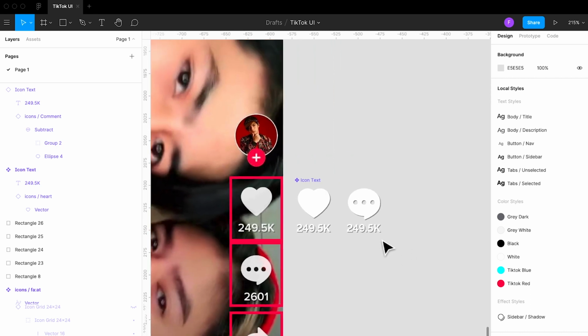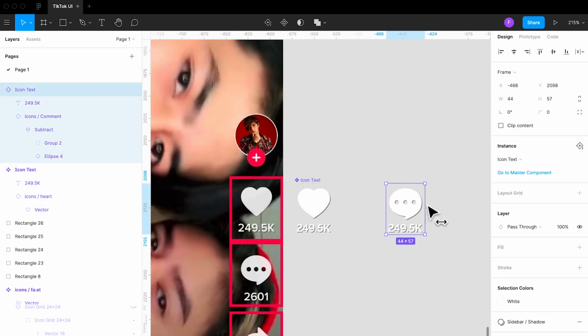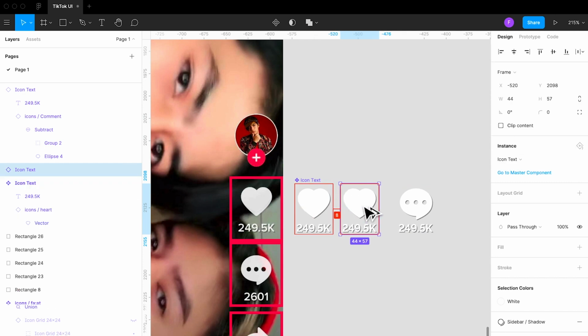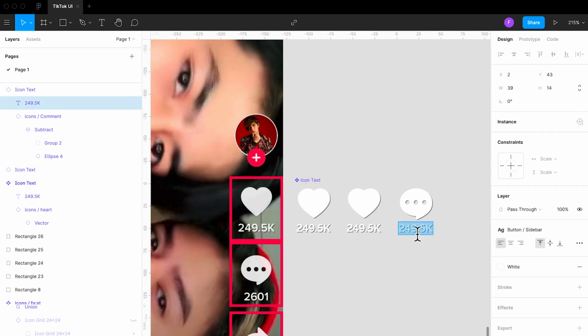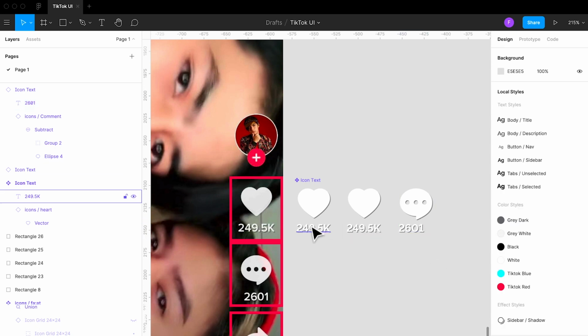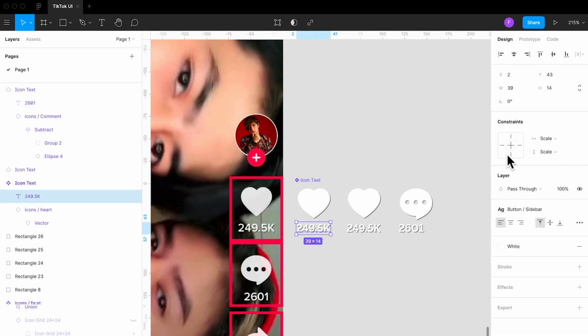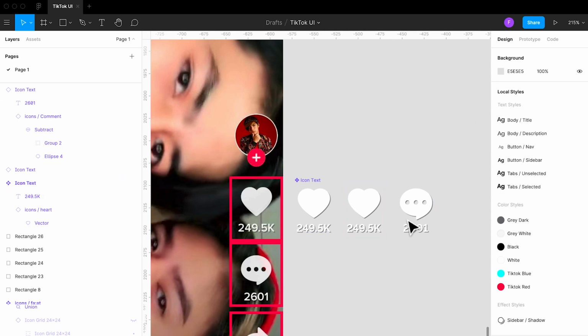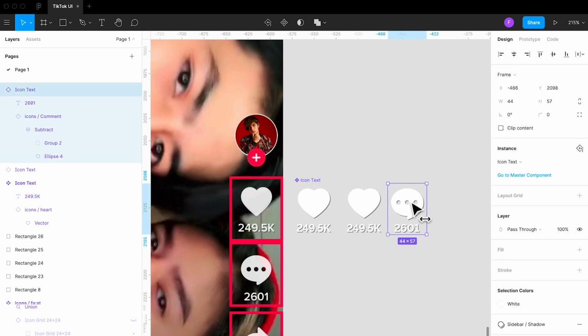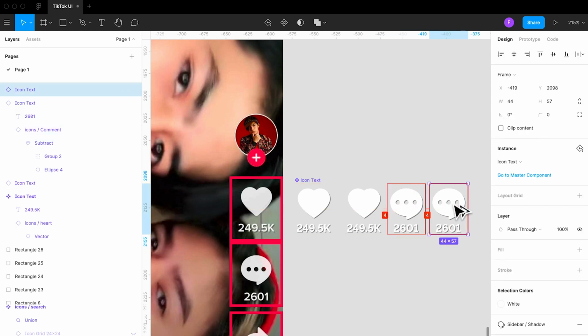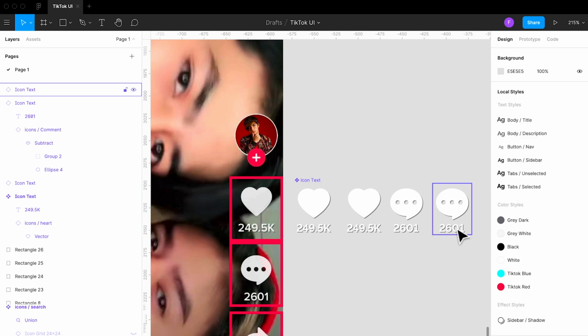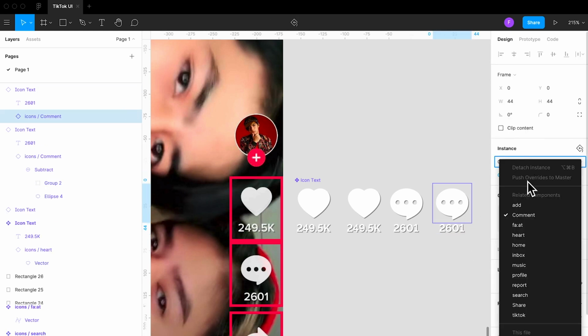Okay, so now we have the heart, we have the comments. Oh, okay, so yeah, a lot of the times as you design, you'll notice that things are a bit messed up. Here, I've just fixed the alignment of the text and now it's back in the center. And then after that, we also have to create the share icon, so let's do that.